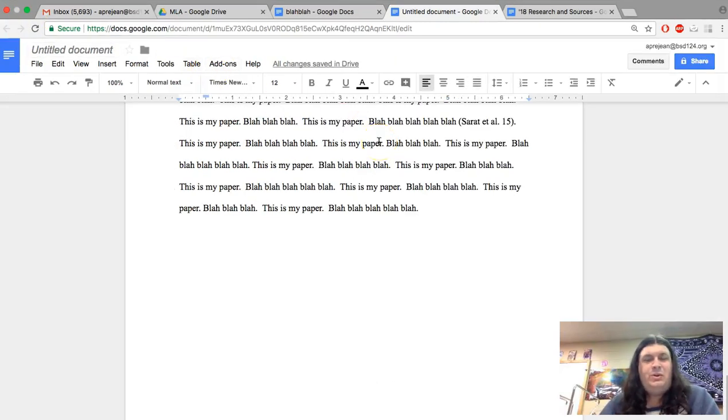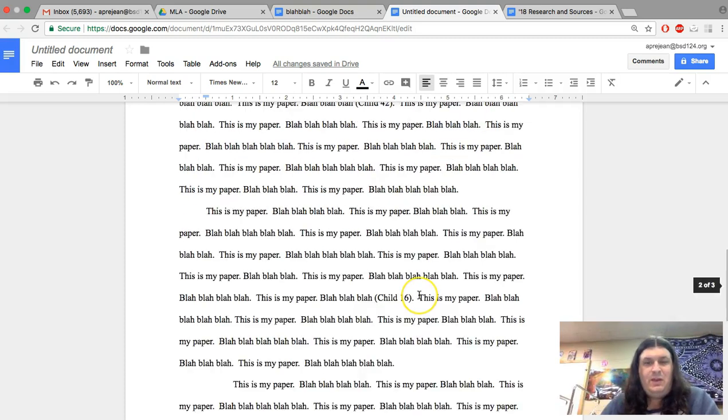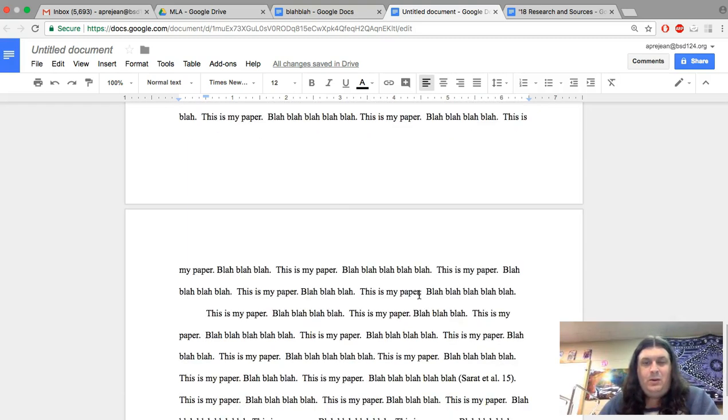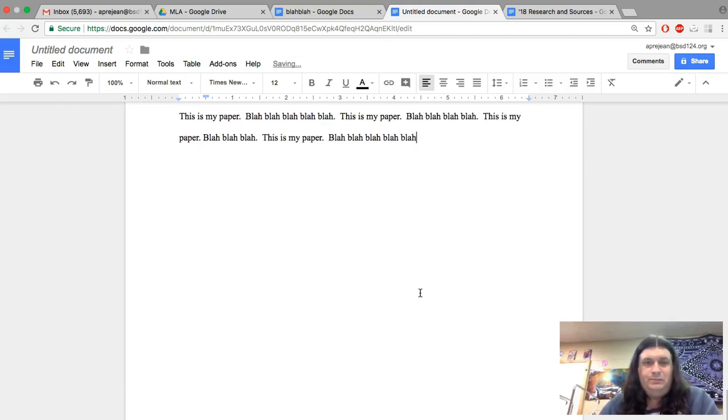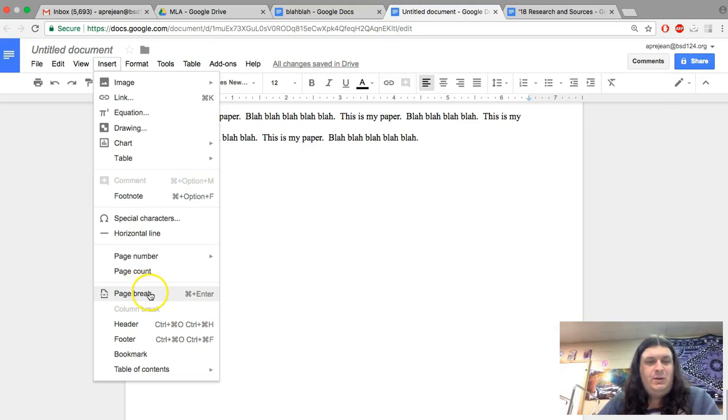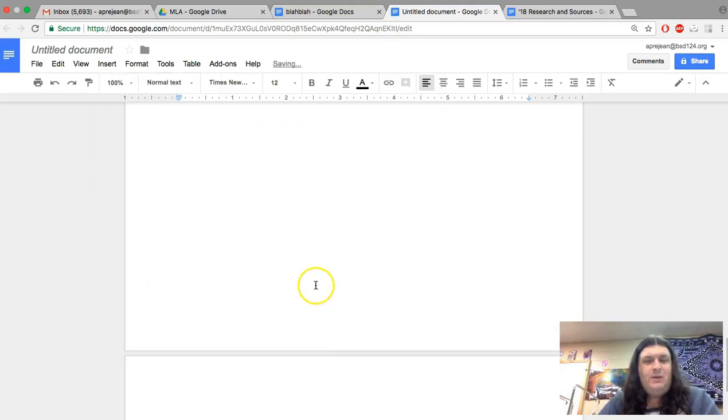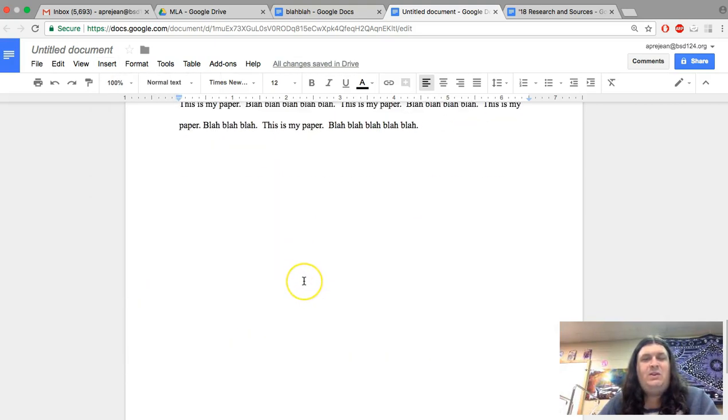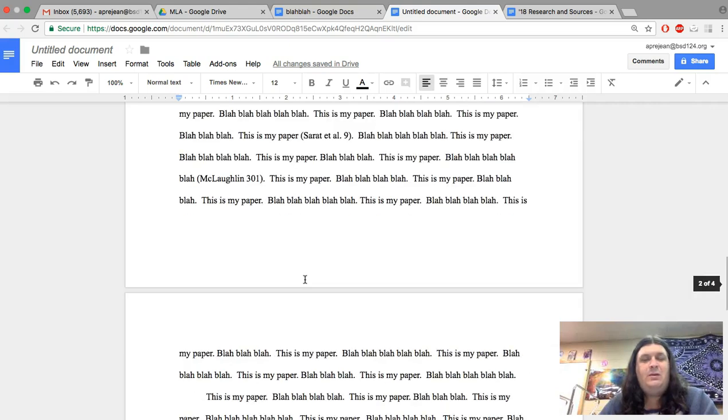All right, I am going to show you how to create a works cited page. First thing you need to do, you're at the end of your paper. You're going to press enter. Oops. Press enter, get rid of the extra space. Then you're going to go to insert page break. This way, the works cited page will always be on its own page, whether you add or delete.